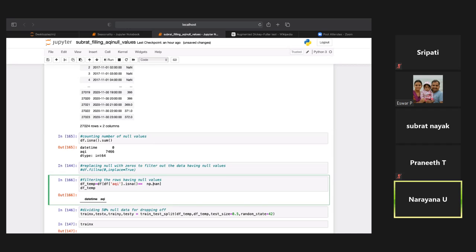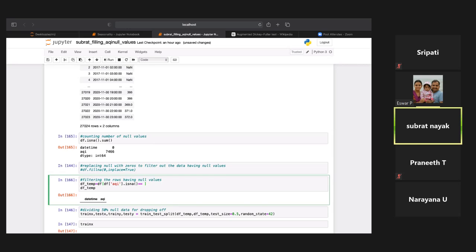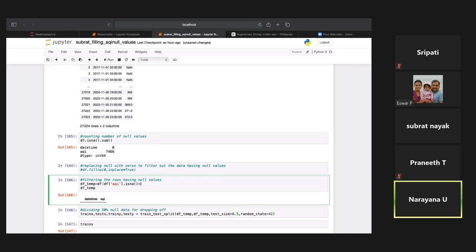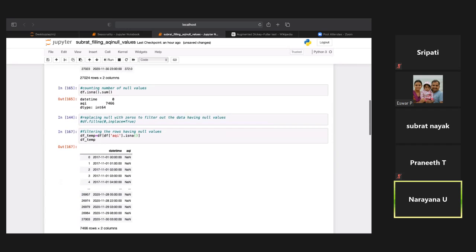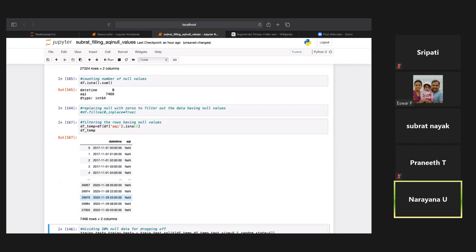Or just equal to, and without true also, no need of equal to. Delete np.nan. Delete the double equal to. Yeah, run it. So it is like nan. So you should give it as nan now.